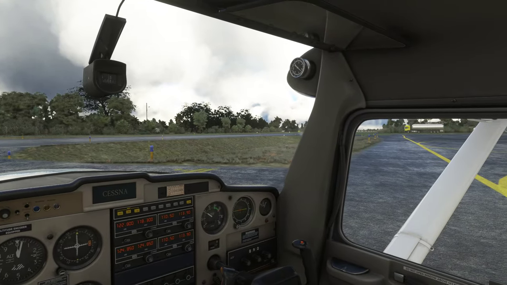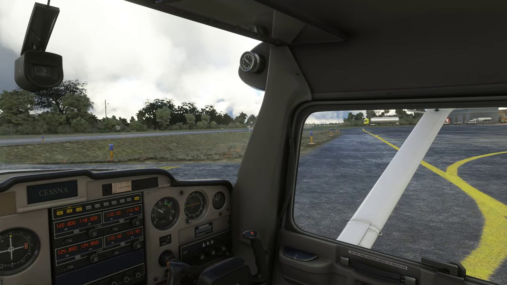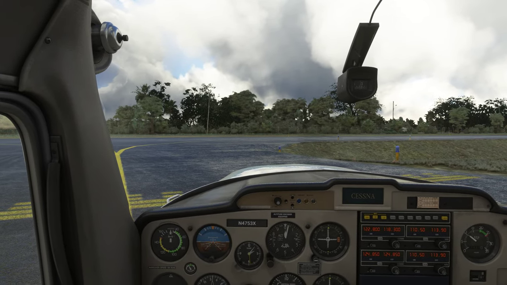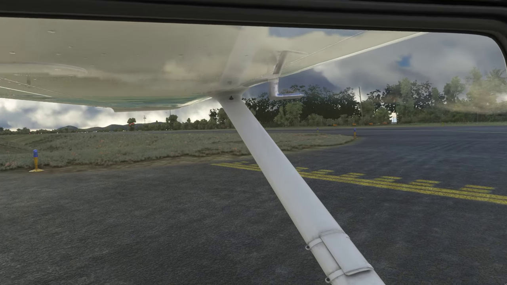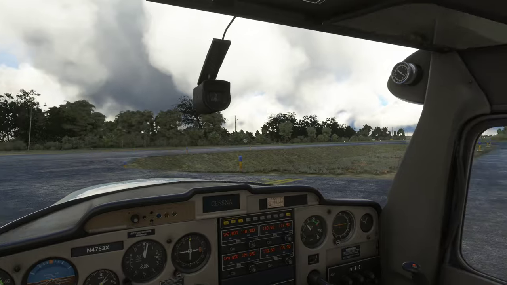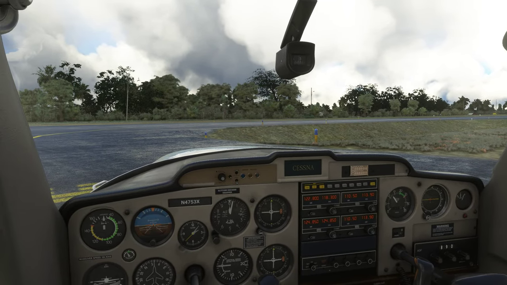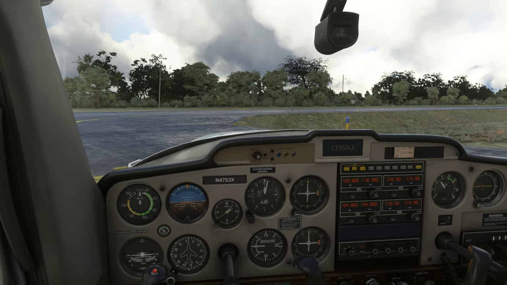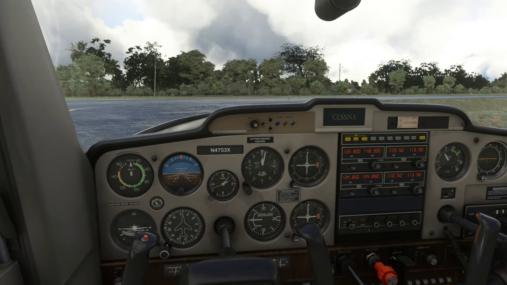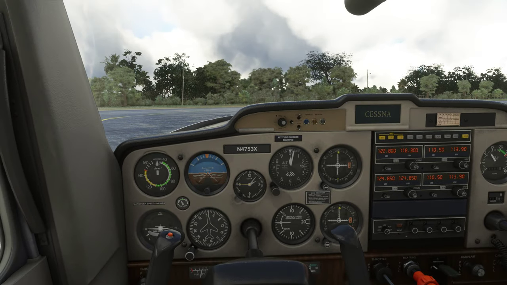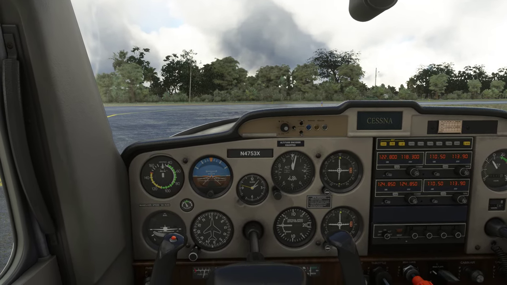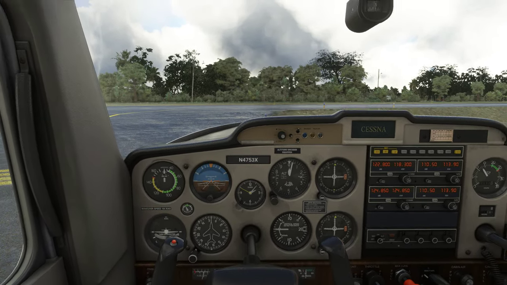Traffic, there seems to be none. That jet that just landed seems to have disappeared. So, let's see what we got here in terms of a runway. I'm not super familiar with this airport, so 4,000 feet, we're almost at the end of it. I feel comfortable with making a takeoff here. On course heading is going to be 139.